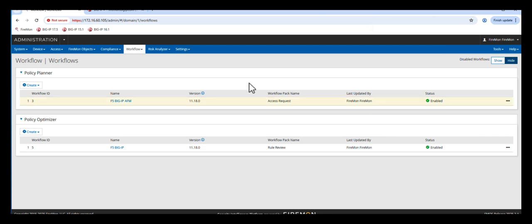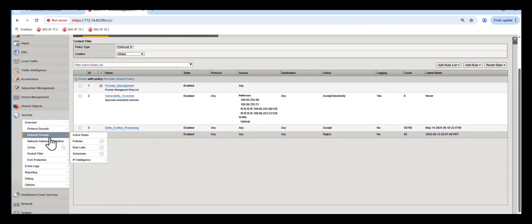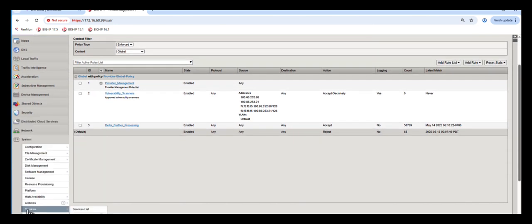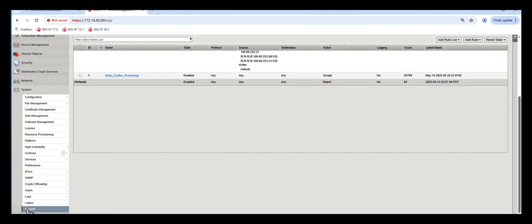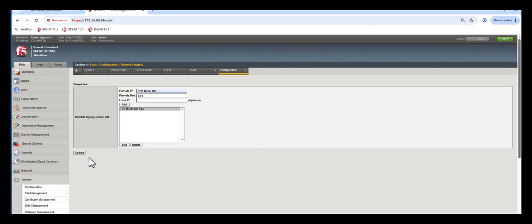One thing that we need to do on the Big IP side is set the logs to be sent to the FireMon. So we go over here. And we want to add the IP address of the FireMon right here. And then make sure to update. Okay, so now these logs are being sent to the FireMon.